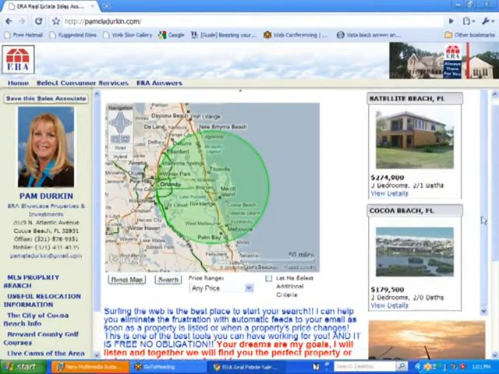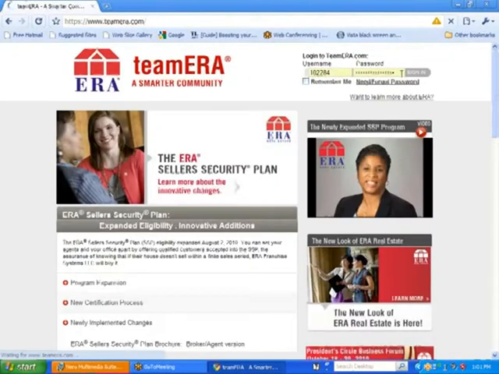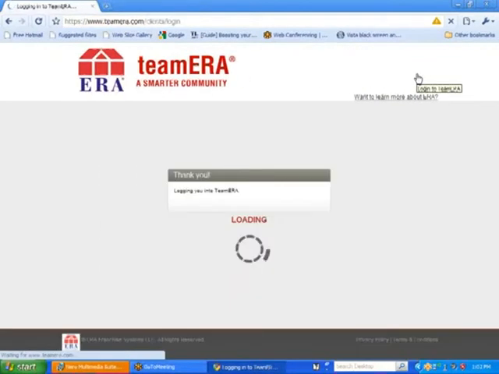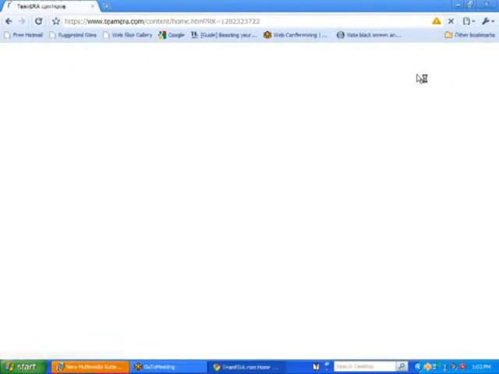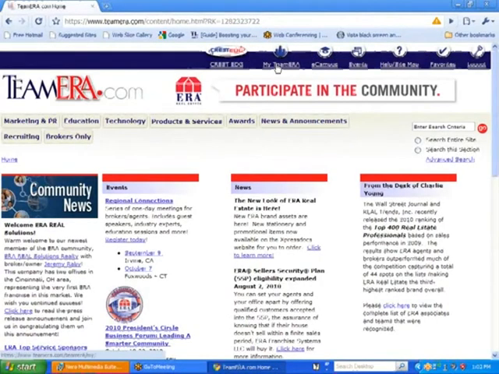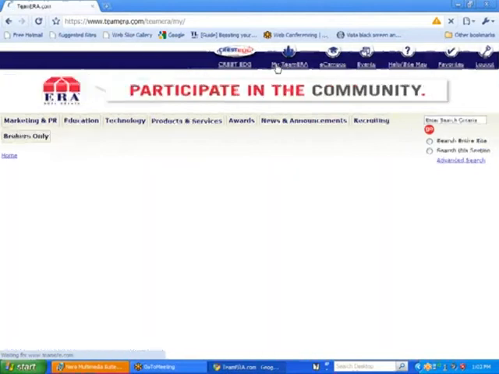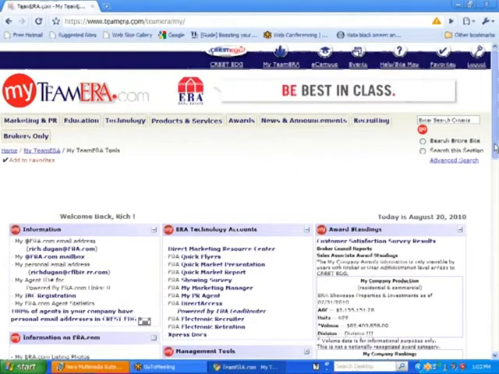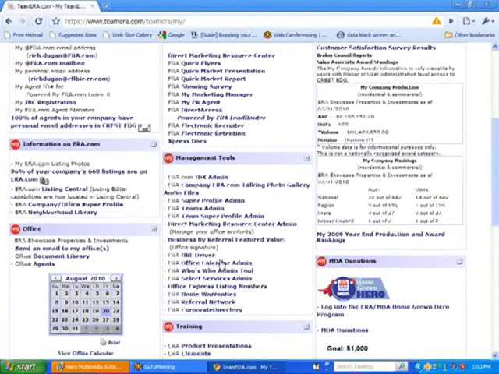So how do you create one of these super profiles? Well, let me take you into Team ERA and show you how to do this. Once you log into Team ERA, you're going to look for the link at the top that says My Team ERA. Click that. And then under your Tools area, you're going to see the link for the Super Profile. Your screen may look slightly different from mine because I've got an administrator login.